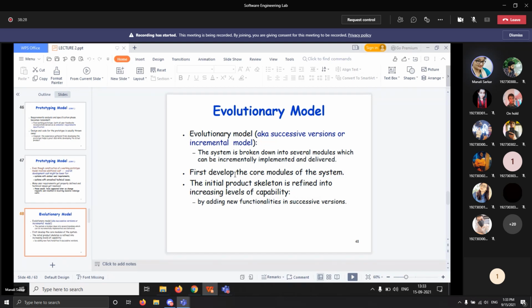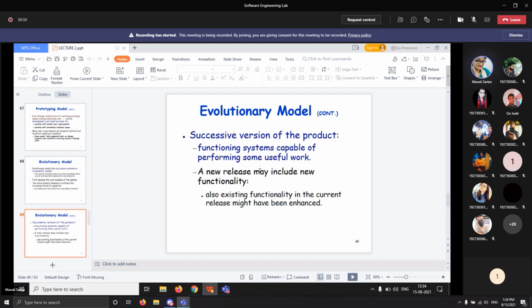Basically the system is broken down into several modules which can be incrementally implemented and delivered. Here, we first develop the core modules of the system, and then the initial product skeleton is refined into increasing levels of capability by adding new functionalities in successive versions. The evolutionary model software development process is therefore sometimes referred to as the design a little, build a little, test a little, deploy a little model. Why? Because we are doing everything a little, and after that we are incrementing those.